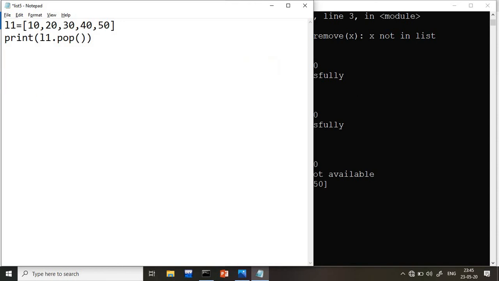Even though if you write it, you will not get any output. Inside the print, I will write L1 dot remove of 30. So see, in this case it will delete the 50, and here it will delete the 30. In both cases, elements will be deleted. How will I know? I will print the L1 at the last.